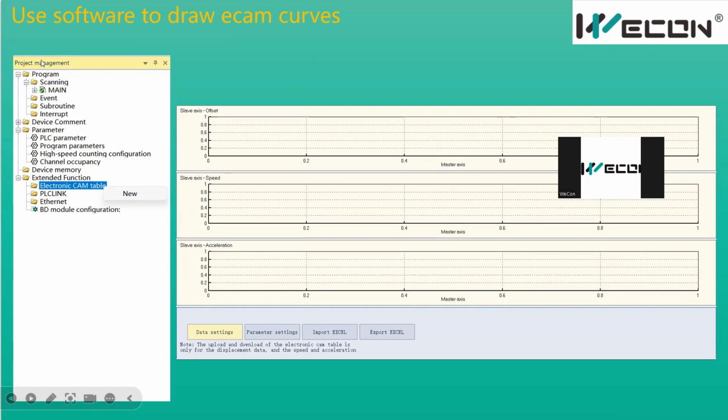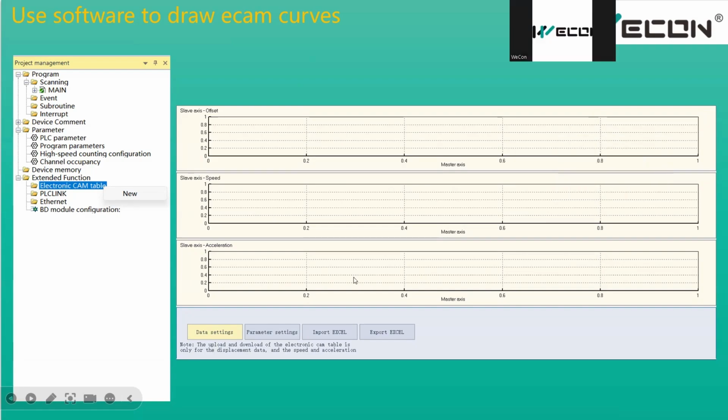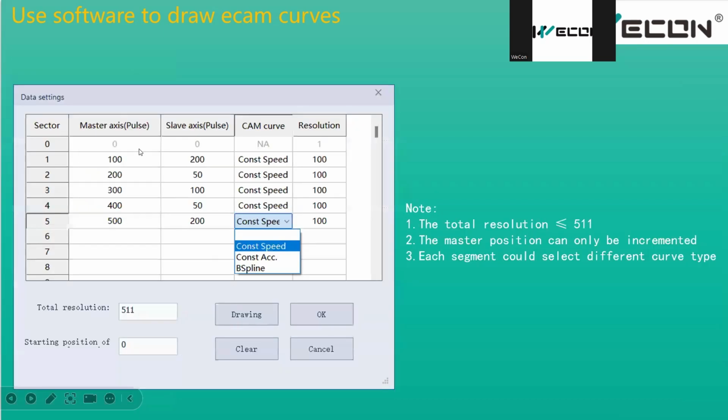Okay, so here we can see under the project management, we have an electronic CAM table. We can right click and click new. Then we will get this ECAM curve. It is blank now because we didn't input any position information. So we can click this data setting. After clicking data setting, we will get this table, which has master position, slave position, and CAM curve and resolution.